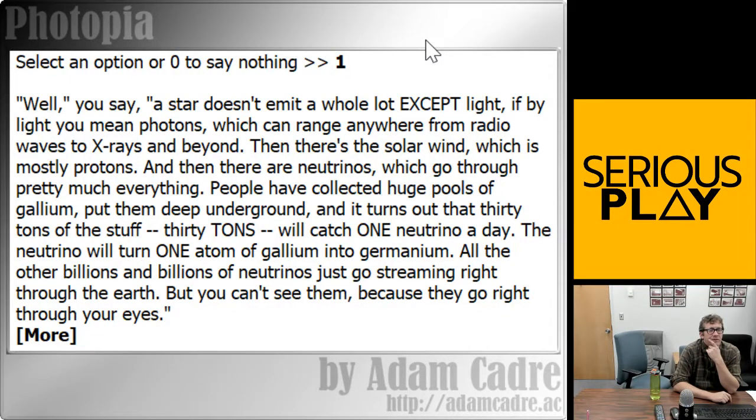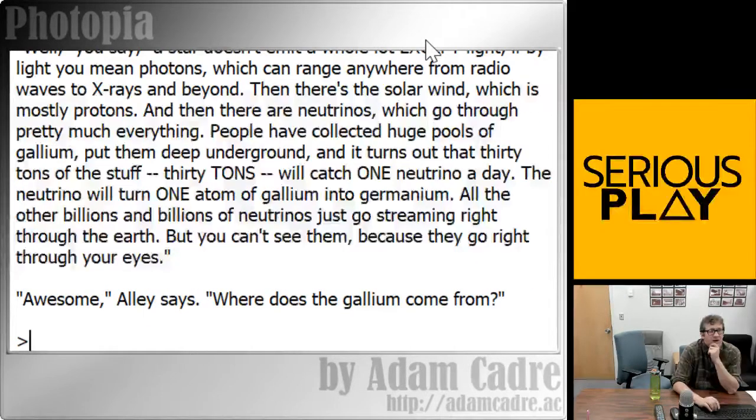Well, you say, a star doesn't emit a whole lot except light, if by light you mean photons, which can range anywhere from radio waves to X-rays and beyond. And then there's the solar wind, which is mostly protons. And then there are neutrinos, which go through pretty much everything. People have collected huge pools of gallium, which they put deep underground, and it turns out that 30 tons of the stuff will catch one neutrino a day. The neutrino will turn one atom of gallium into germanium. All the other billions and billions of neutrinos just go streaming right through the Earth, but you can't see them because they go right through your eyes.